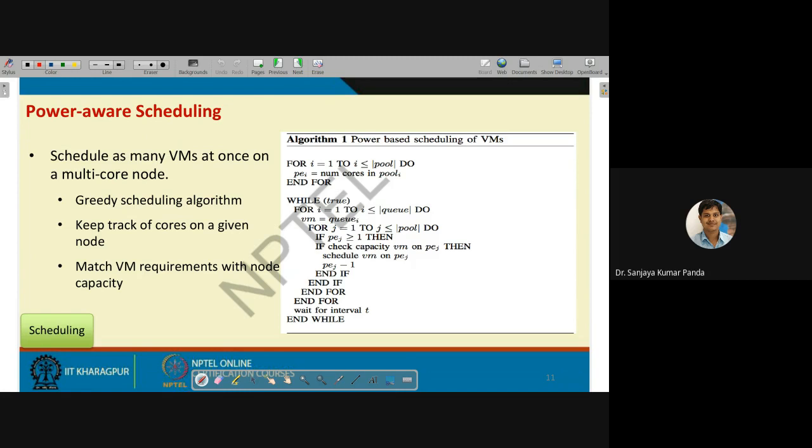If the requirement is matched, then only you can provide the resources. Okay, so see here, there is a pool of resources. For i = 1 to i <= pool, there is a loop up to the number of resources that is available. So we consider the number of cores in pool i, right? In each and every pool, you have a number of cores that you have to find and store in P[i]. So this is the for loop. You have to iterate to know how many cores are available in each and every node.